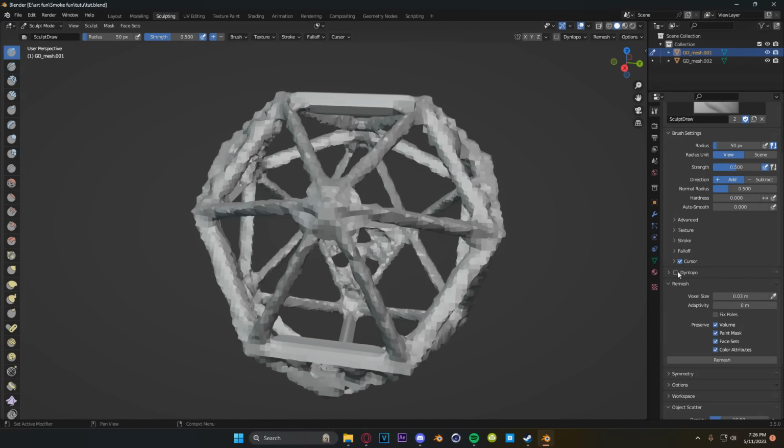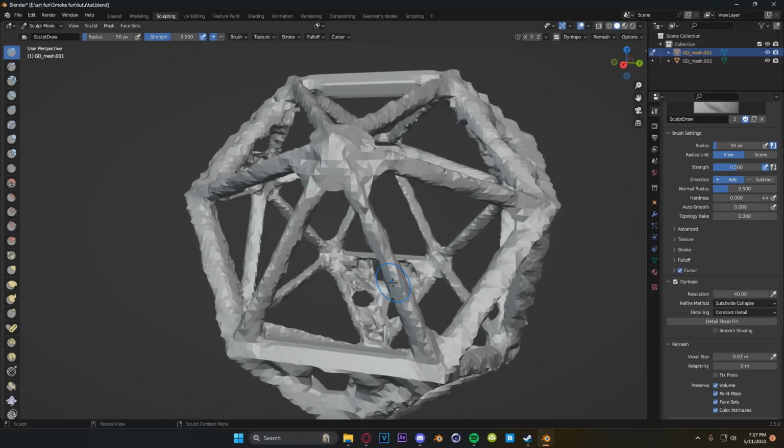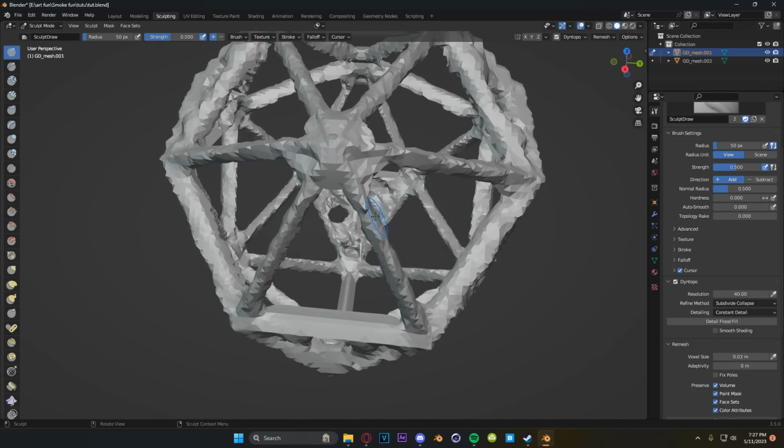And now what we're going to do is come over to dynamic topology. We're going to enable this, change relative detail to constant detail, and change our resolution to something maybe 40. Now again, if this gets too heavy, just lower that number and you will be okay.